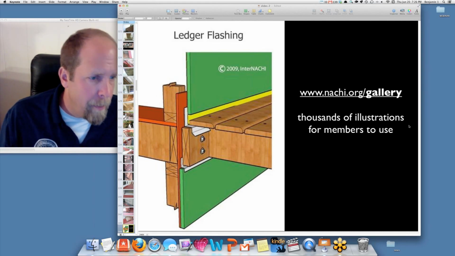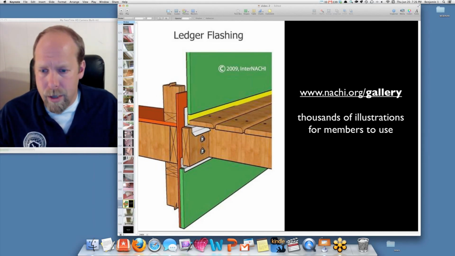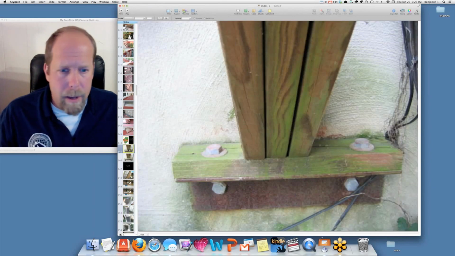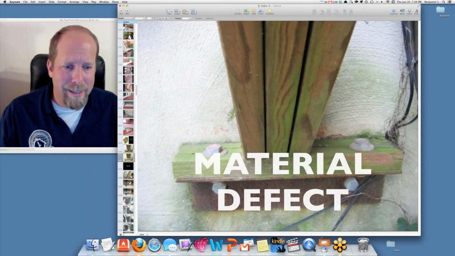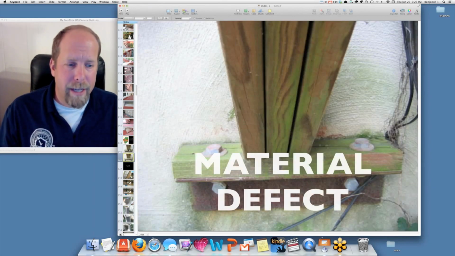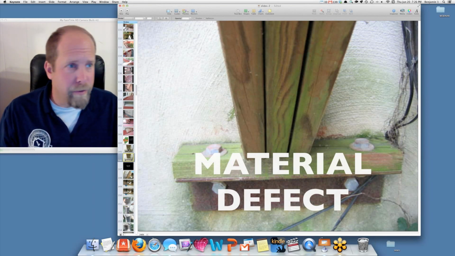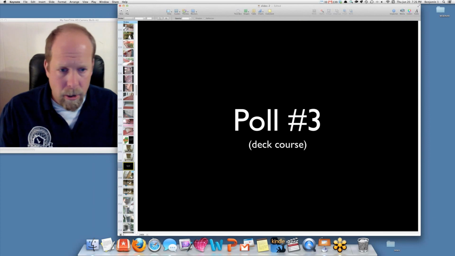All right. So back to this. This is a material defect. A material defect, again, is defined in the standards of practice. Take a look at the standards of practice and review what a material defect is.